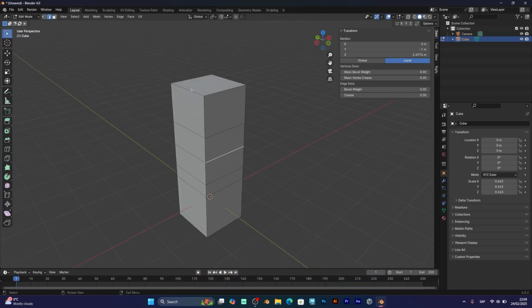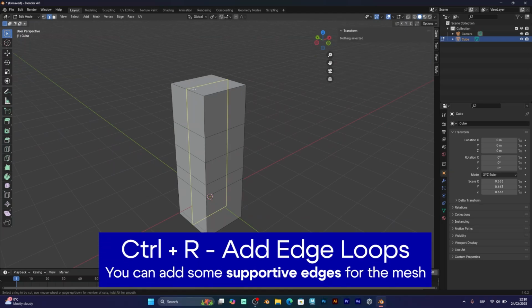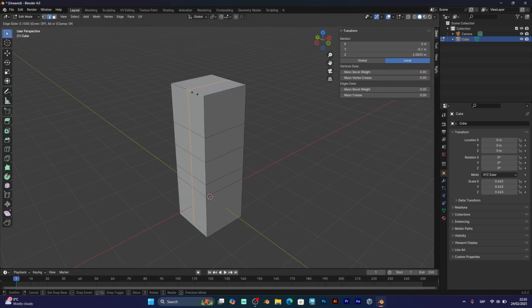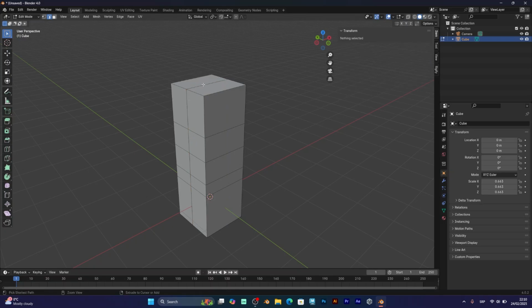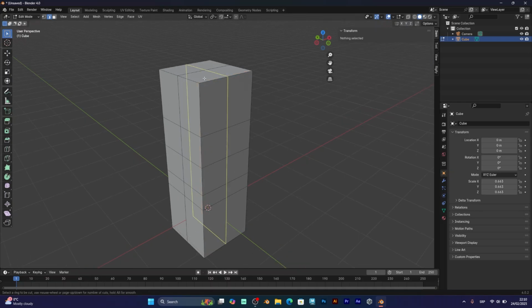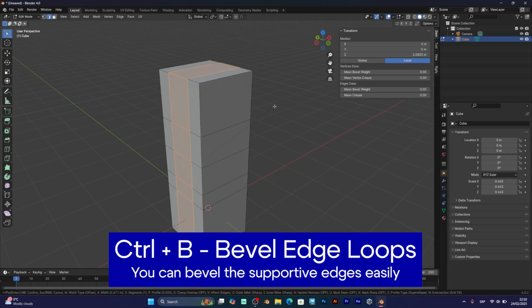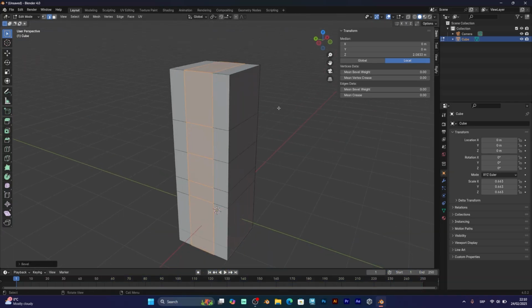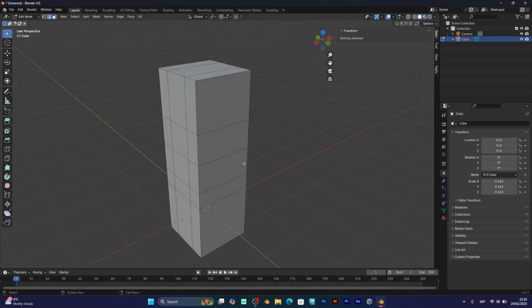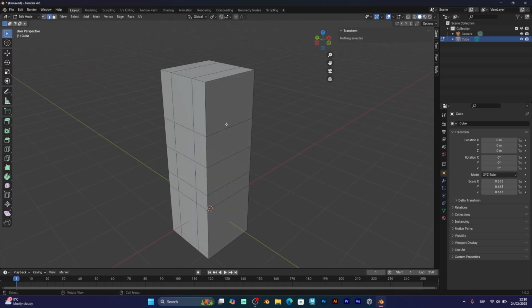In order to add new edges, which are called supportive edges, click Ctrl R on your keyboard, and you can move it manually or select the default position. You can add more supportive edges by pressing Ctrl R. You can also move them to the beginning. You can also move them and adjust them as you like. In order to add multiple supportive edges without pressing Ctrl R, press Ctrl B to bevel the edges. And here's what you get. You beveled the supportive edges. Okay, now those are some basic steps for modeling.